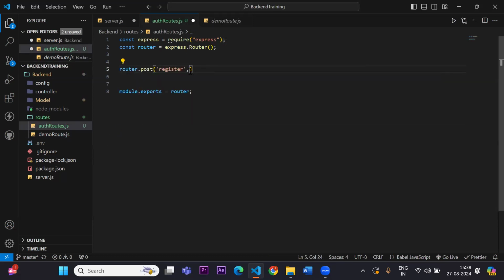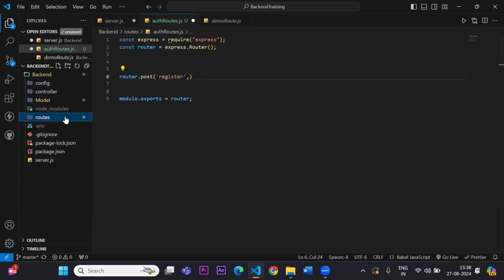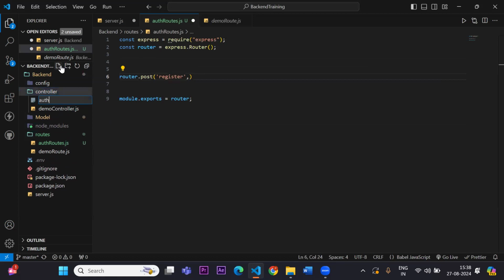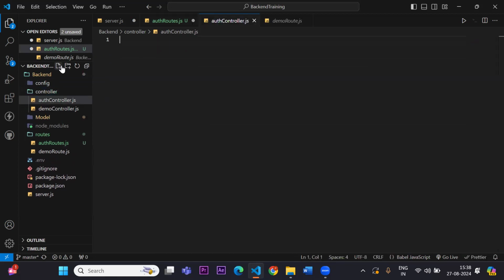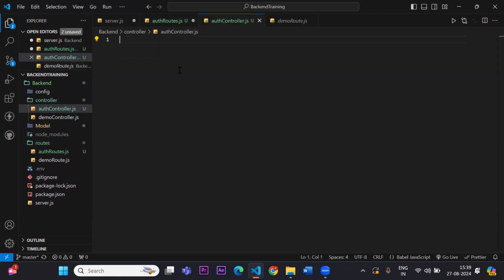With that controller, we will make that function that will work as a logic part. So if we go to the controller, we will add authController.js. We have to export it as well. So write it registerController. It will be an async function because we'll be dealing with our backend as well. That's why it's an async function.